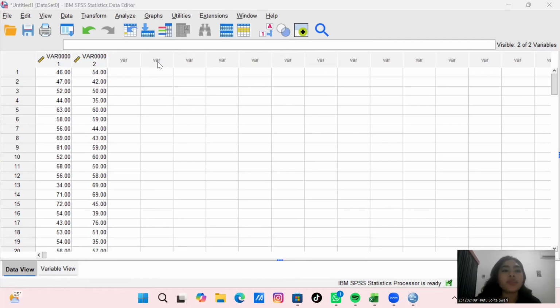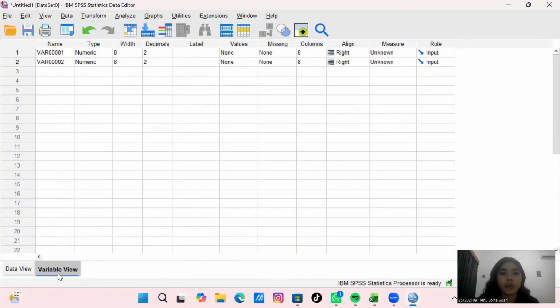Okay, let's begin the analysis. First, you need to open your SPSS. And then you can put your data or variables in here. Put two variables or four, it's up to you. And then you need to click Variable View, and then rename your data. Here you put the name, and then you can also put the label in here.